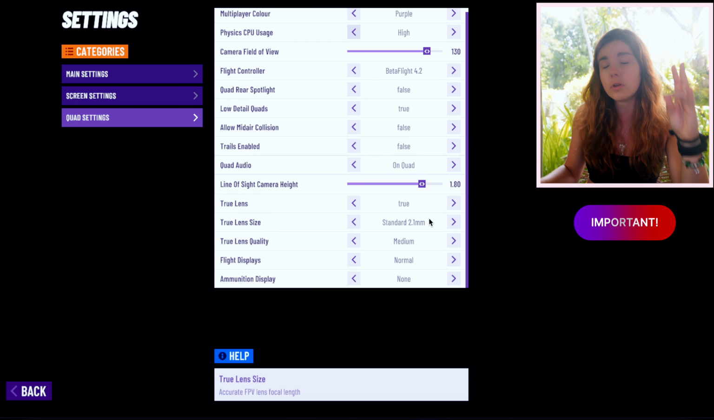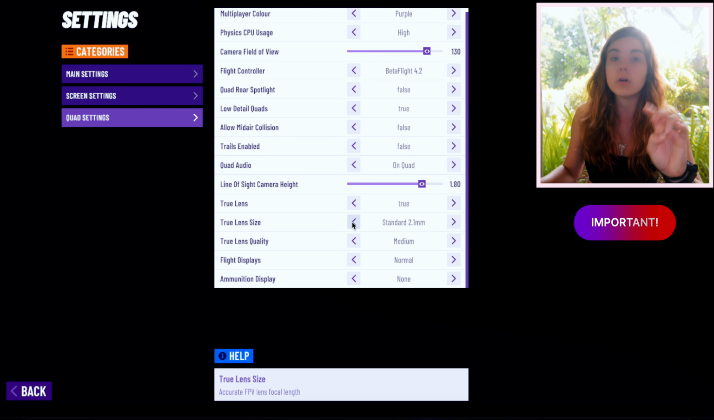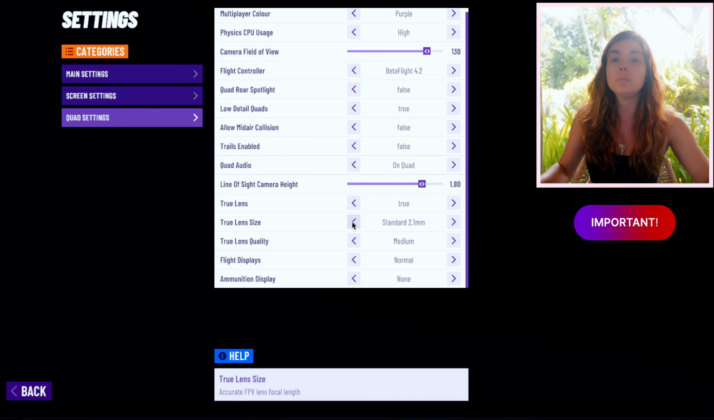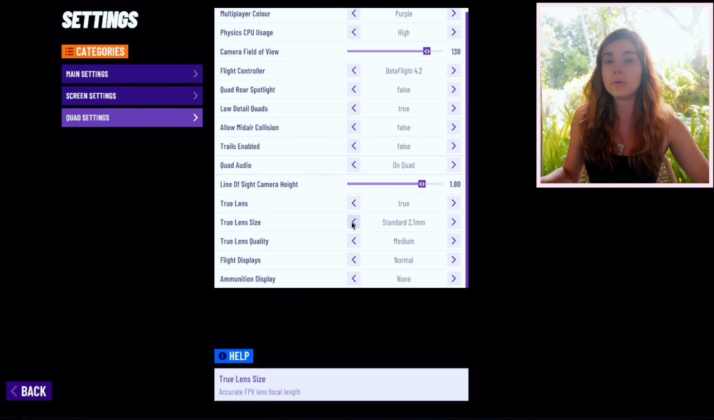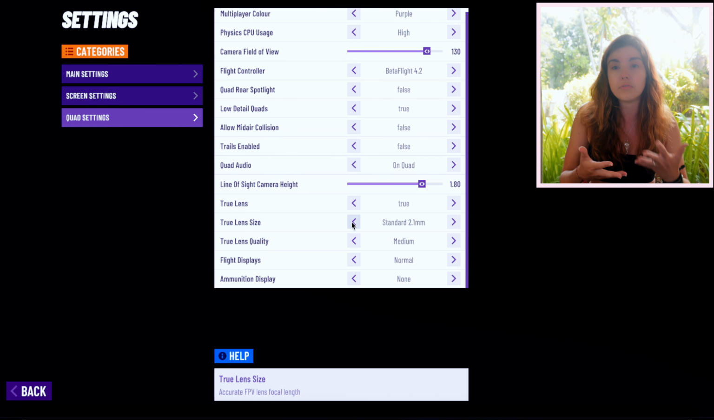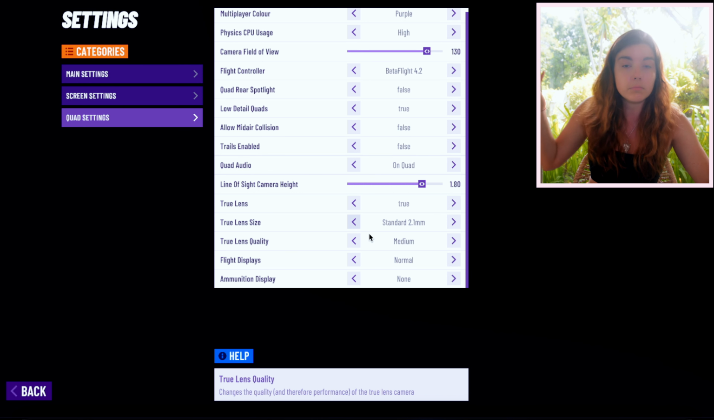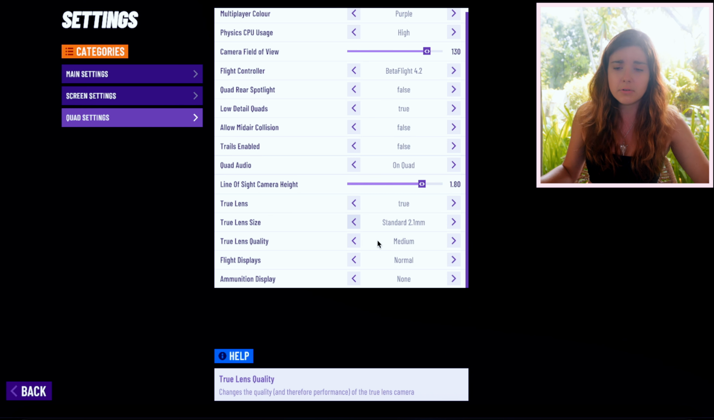Now you need to know that if you are using any other lens, like 2.3 or 2.5, set it to the lens that you have on your drone. This is extremely important because you want it to be just like your drone, so when you switch from a simulator to your quad, it's going to be the same thing. If you want to copy my build or just do all the things as I have them, feel free to copy 2.1 if you don't have your drone yet. True lens quality is medium, flight displays normal.